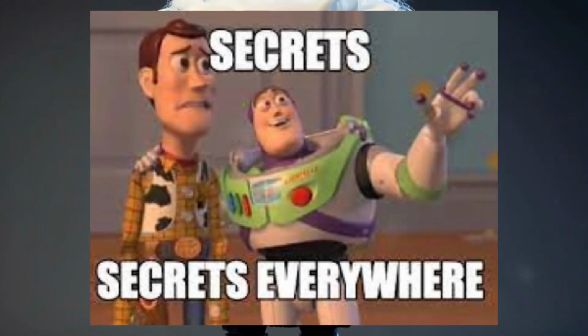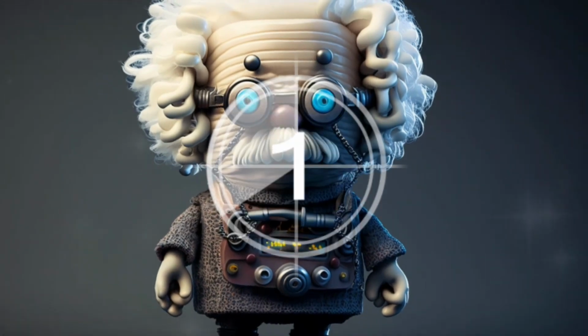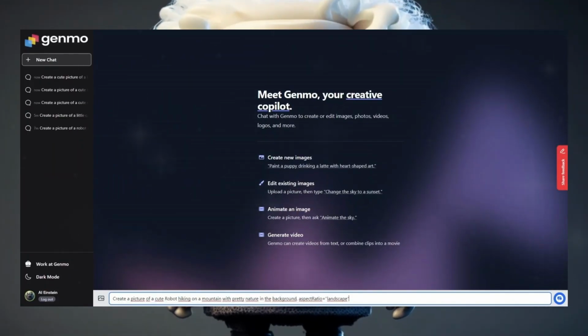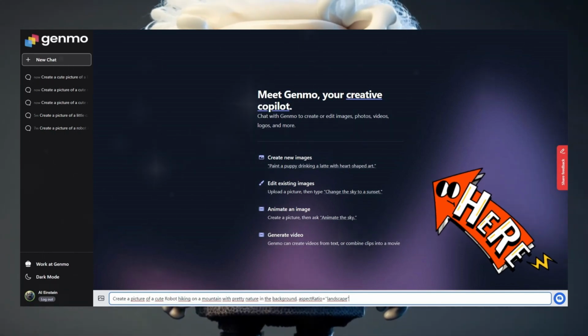Since it is not out yet, not many people have seen the new Genmo Chat interface yet, but I will show it to you. And that's the new Genmo Chat interface. You can create images, edit existing images, animate them, and use text to video.